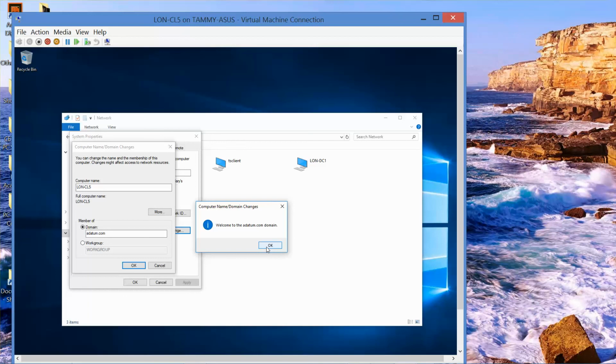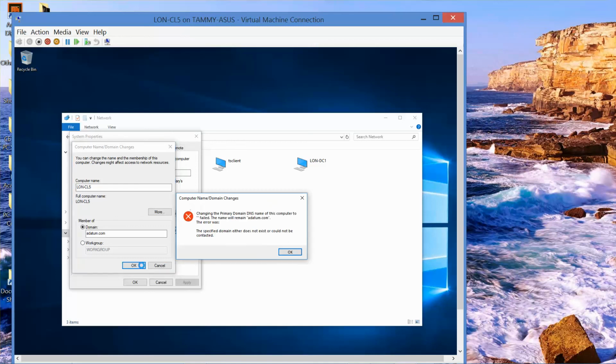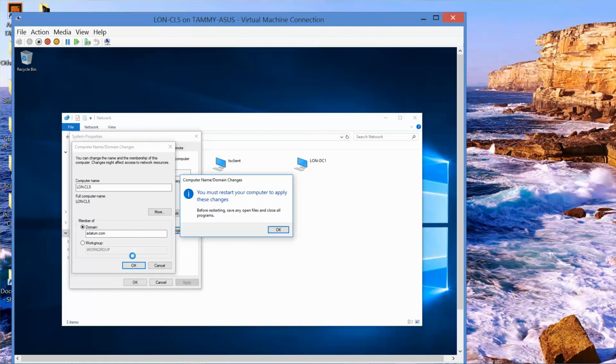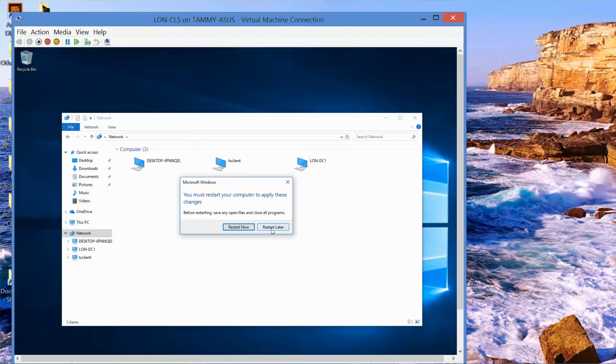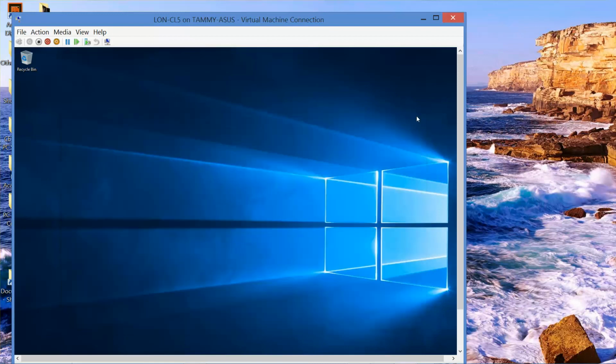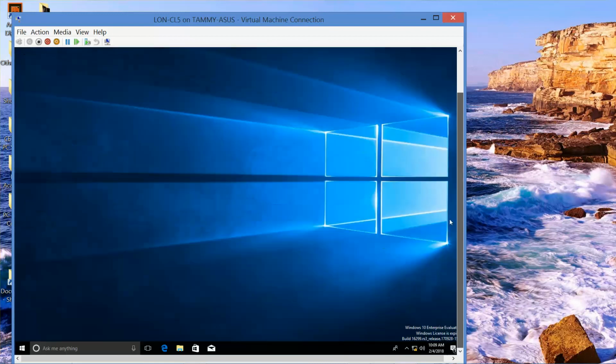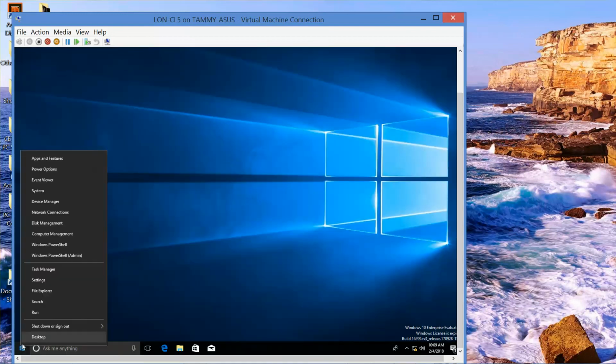This is going to be where you take the screenshot showing the successful configuration of this desktop. So we're going to go ahead and click on OK. OK. Close. Restart later. Close out of this. And we're going to shut this down.